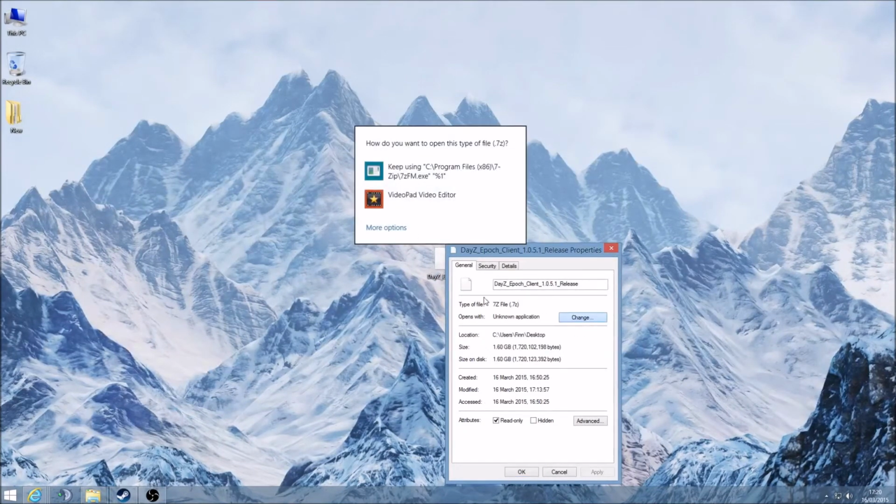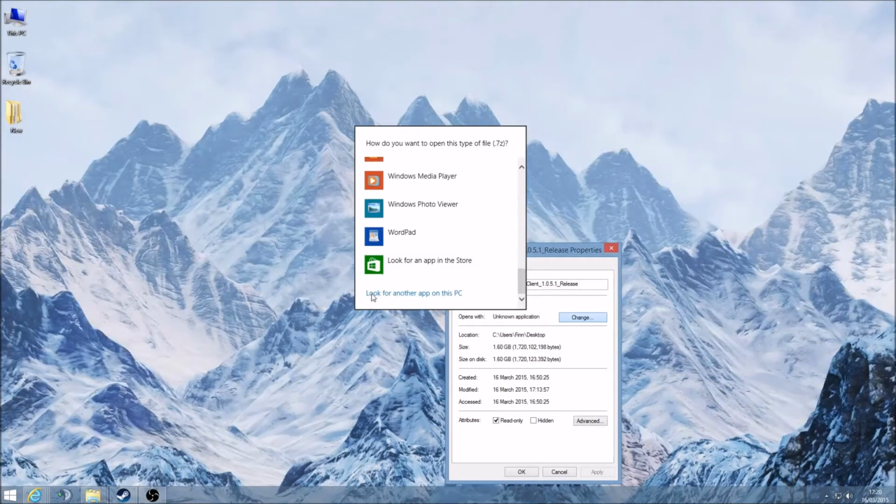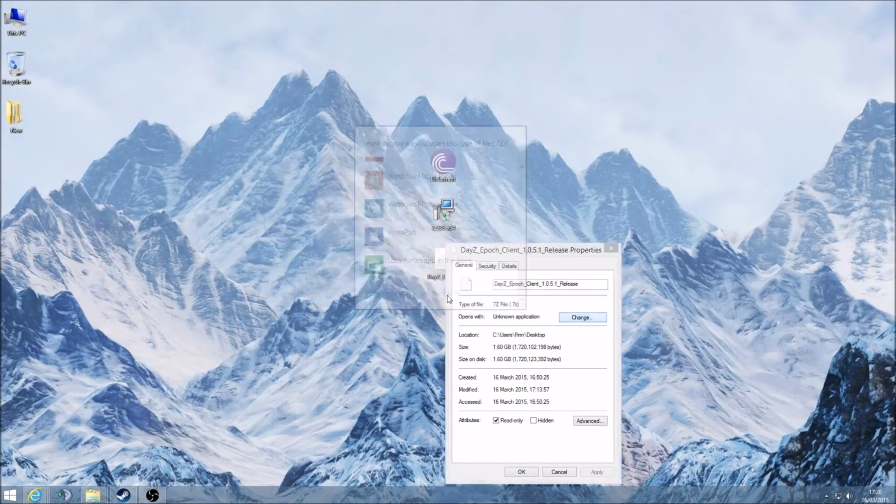This may look slightly different depending on your version of Windows, but basically you'll want to get to the Explorer window where it tells you to select a default program. For Windows 8 you click more options, scroll down all the way to the bottom, and then click on look for another app on this PC.